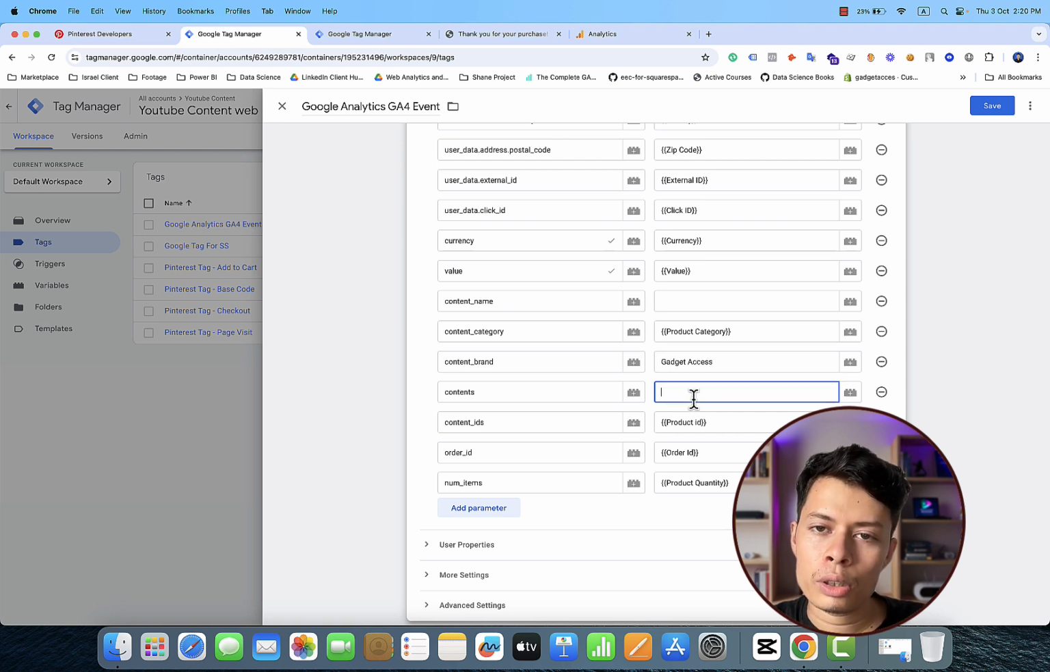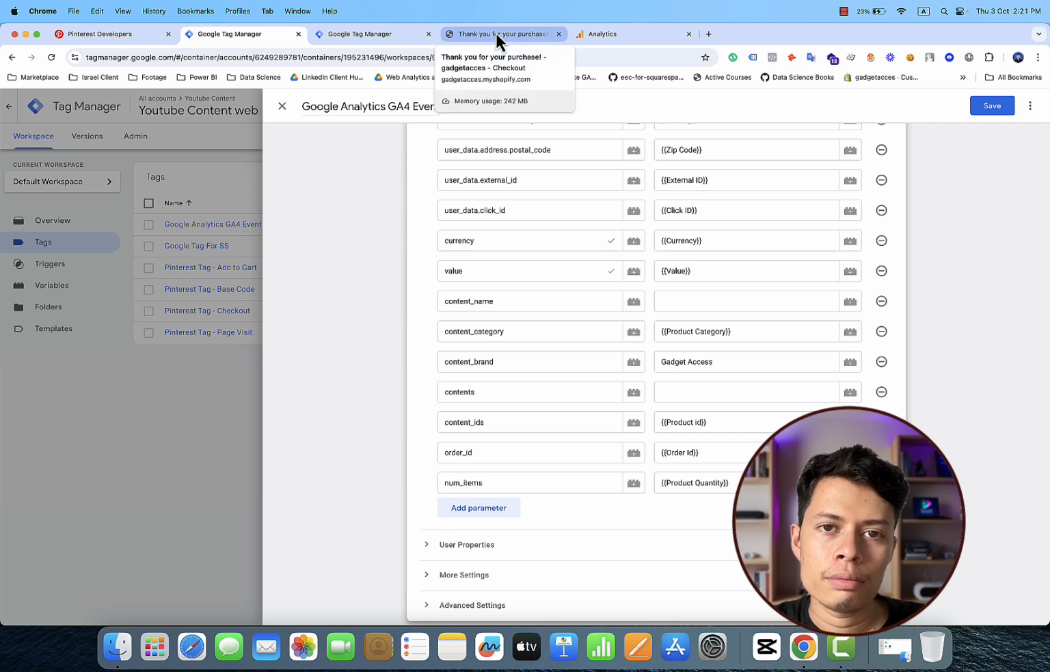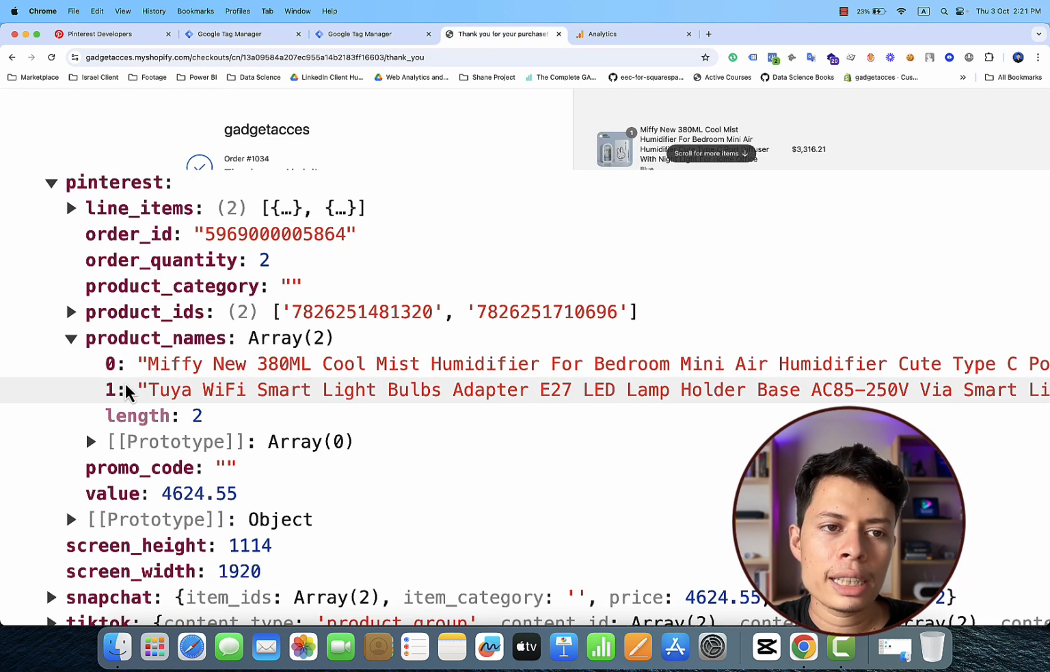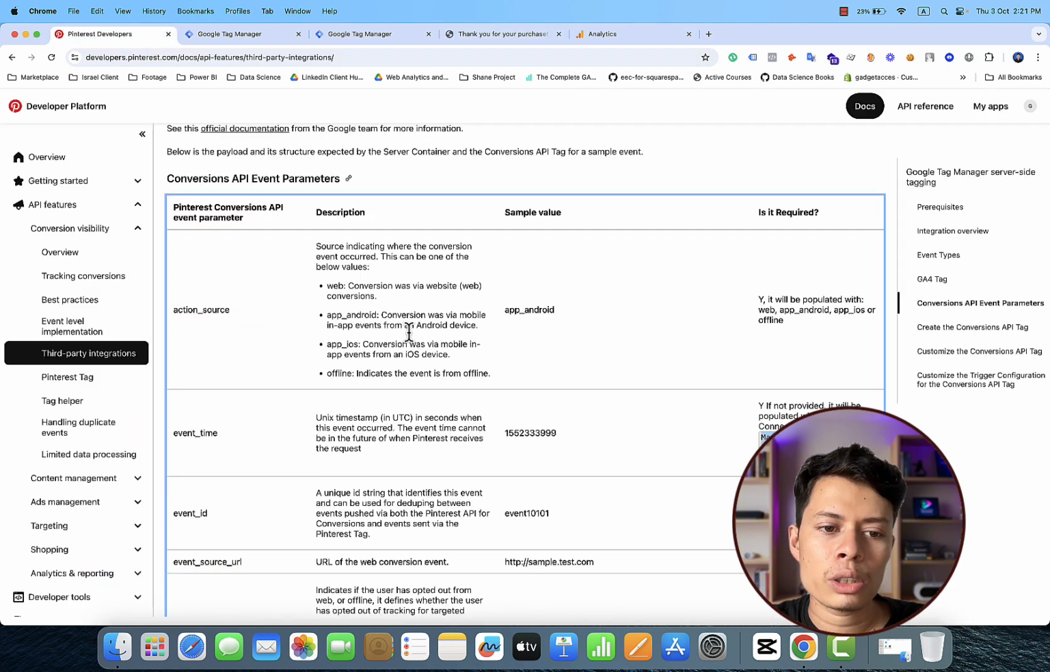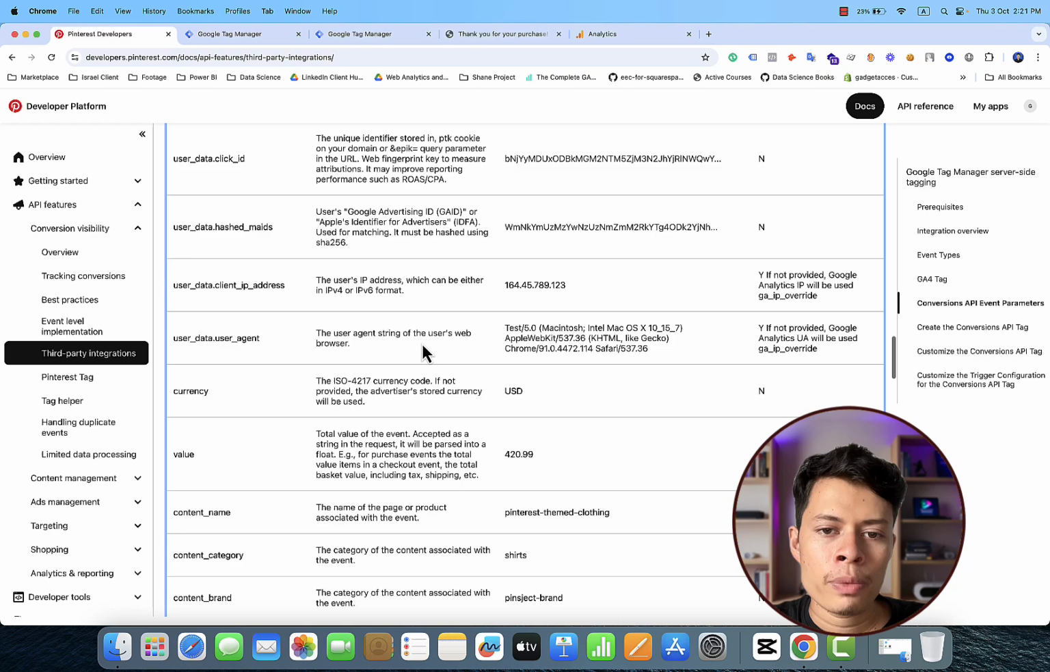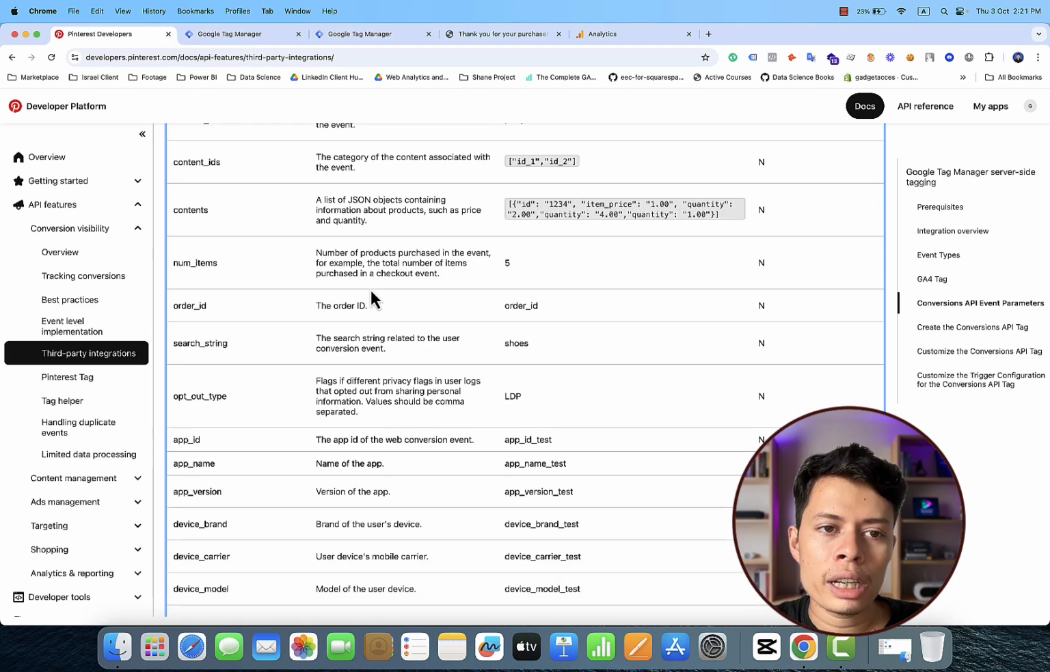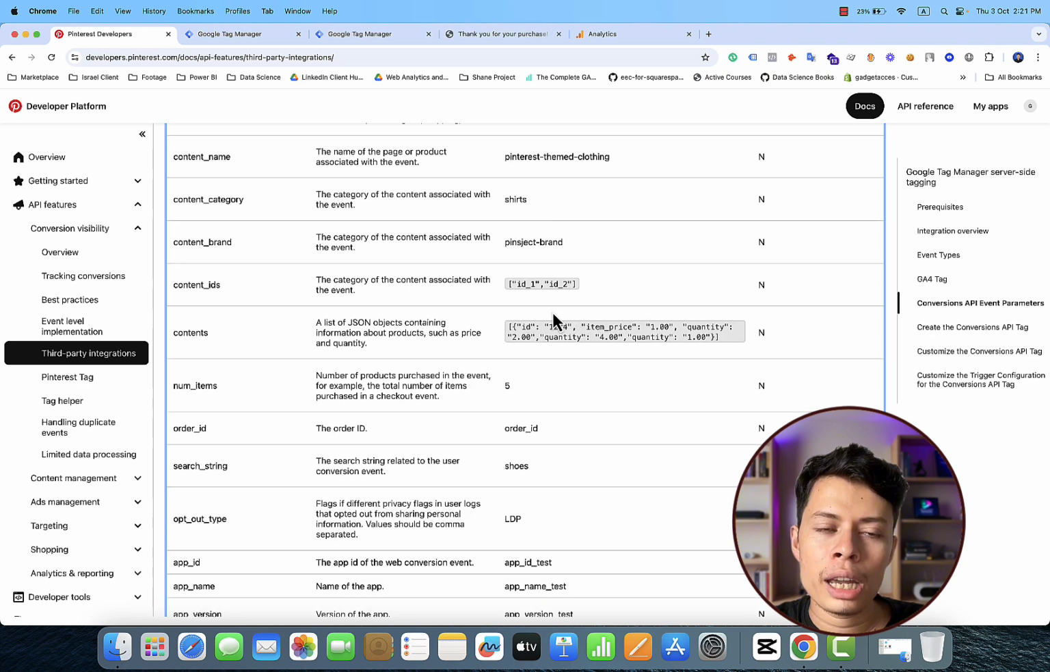Okay, then for the contents, I need two data layer variables, that is content name and contents. And let's go to my website again, and this is the Pinterest section data layer. Actually for the contents, if I go to the Pinterest documentation, let's look here. This is the contents, and the contents output should have the id, the item price, and the quantity. All of these need to be put here.